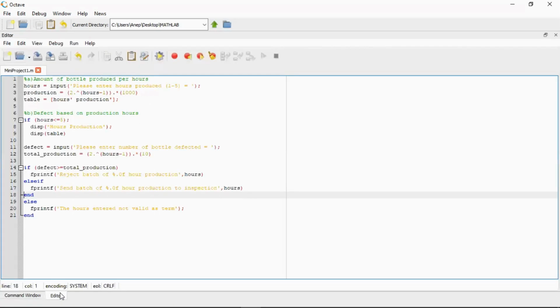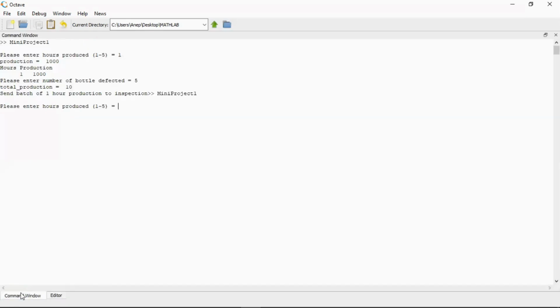But if we choose the bottle number defected as 11, the outcome will be reject batch of 1 hour production, because the bottle defected that we chose earlier is bigger than 10, the total maximum of bottle defected that can be produced in hour 1. So that's all from me. Thank you.